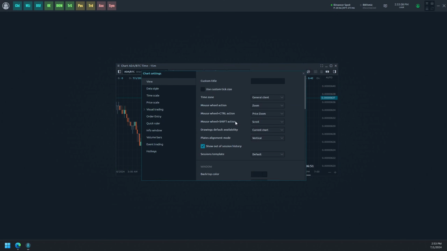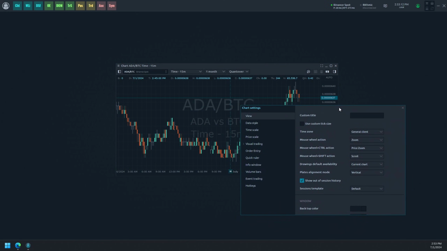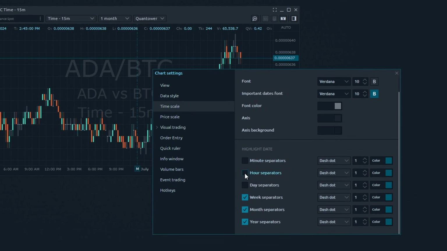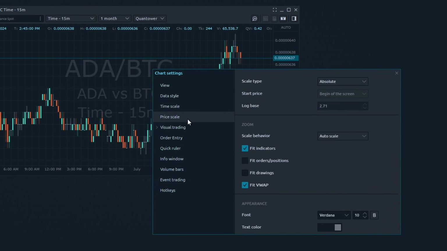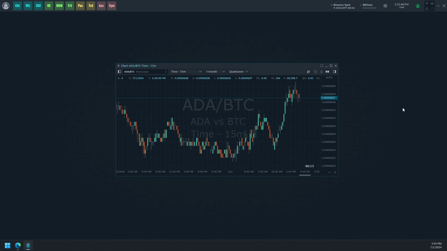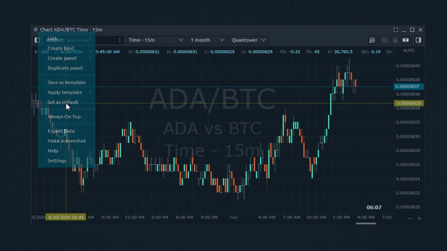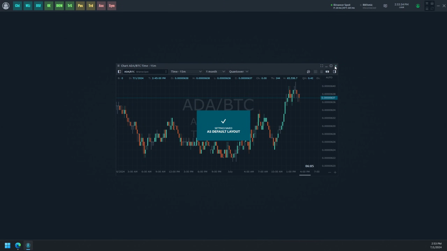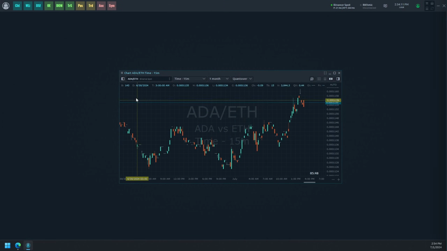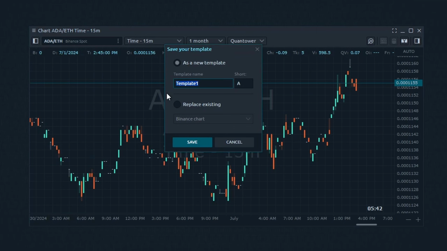Each panel has its settings screen where you can set up the display and functionality as you like. You can save your changes as defaults for all future instances of this panel. You can also save a panel with specific settings and contents as a template and reuse it in the future.